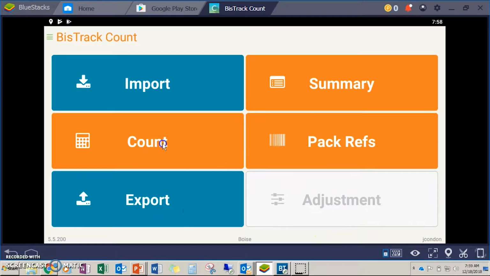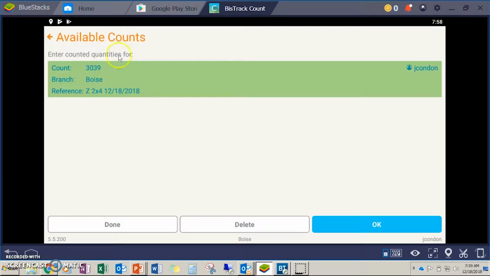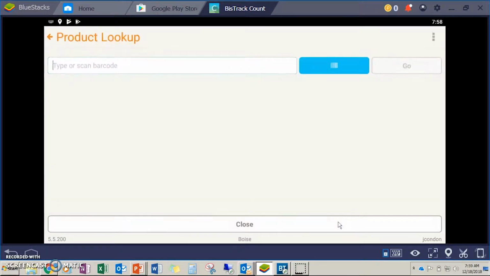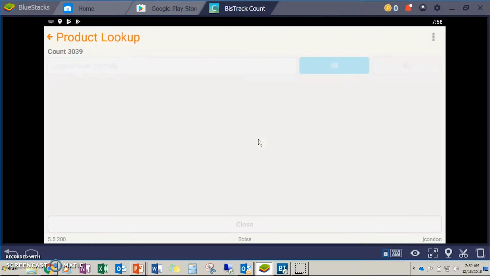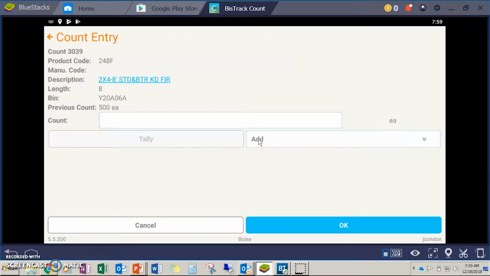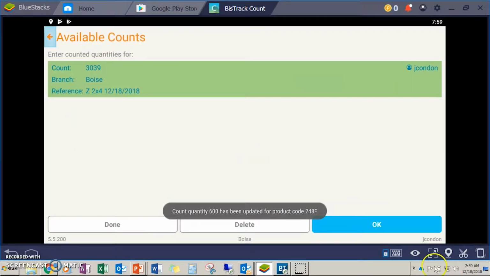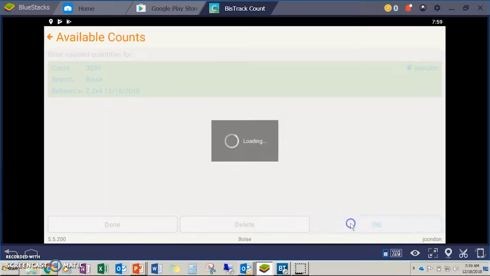Then we want to actually go to count. Again, verifying that we are still counting our Z2x4. And this will bring us right into a point where now we can enter in our counts in two ways. If we have our areas barcoded, we can now scan the barcodes, and it'll enter in those codes for me right off the bat once I scan. And it'll bring us around, and then I can simply enter in how many of those 2x4/8s that I have out there.